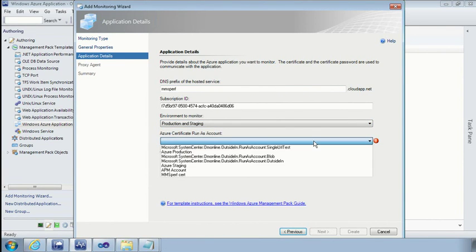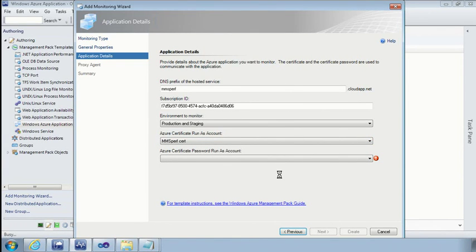Okay, now once we've configured the hosted service and the subscription ID, now we need to pick the certificate. So there is our MMS Perf certificate from the Run As account that we just created. And once that has figured out, MMS cert password to go with it.